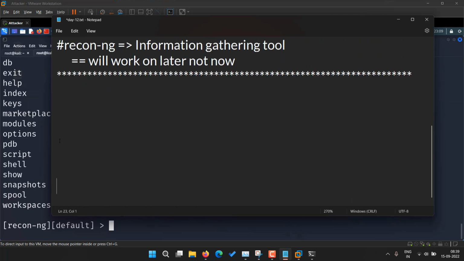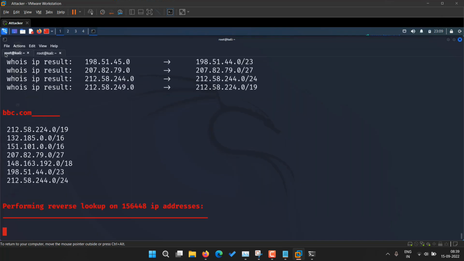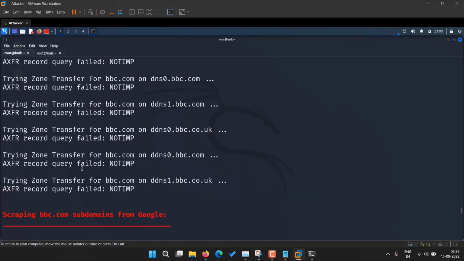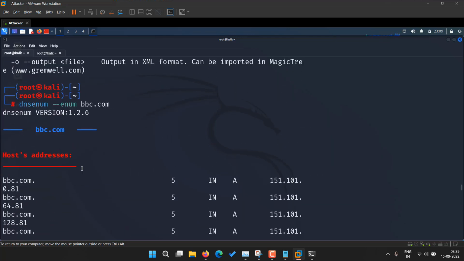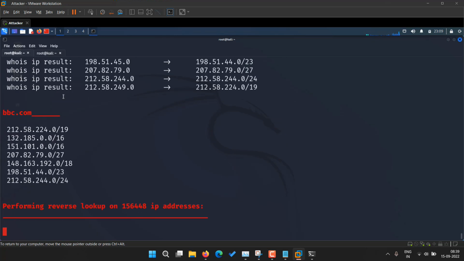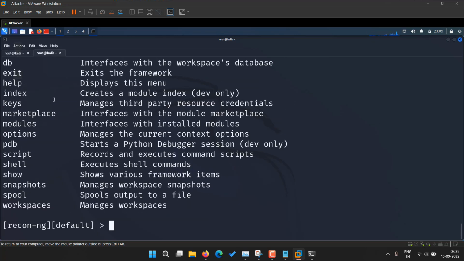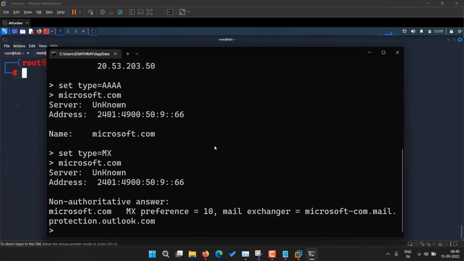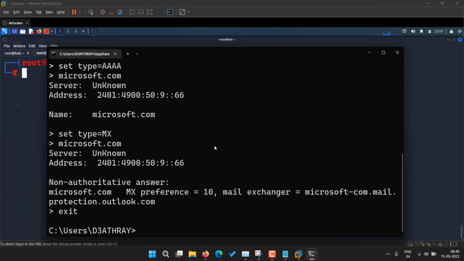Okay, now here it is grabbing more information, you can see. So lots of information we have got. Then we have one more tool. I think, let me check whether it is working on Windows or not.